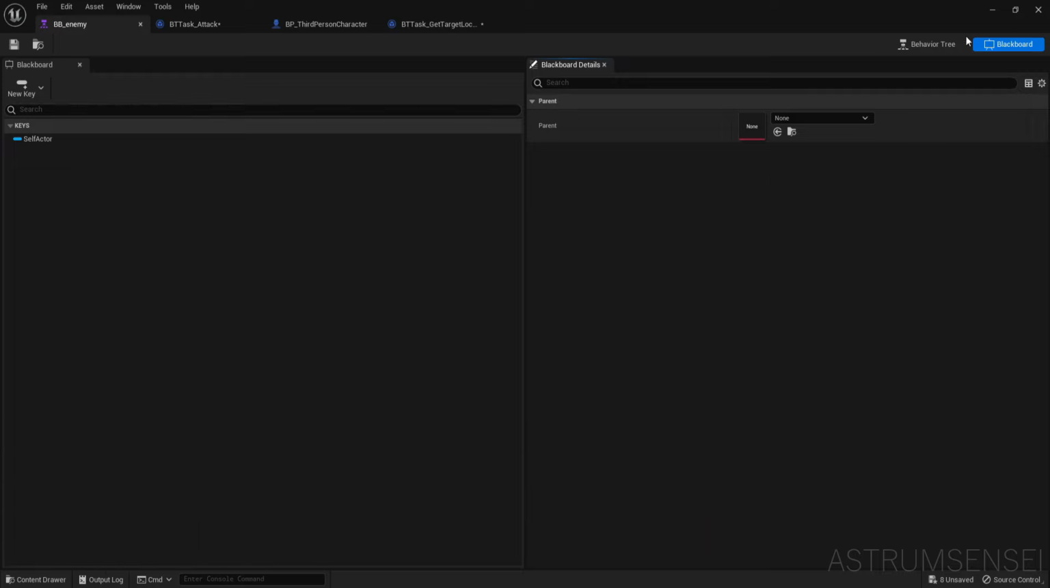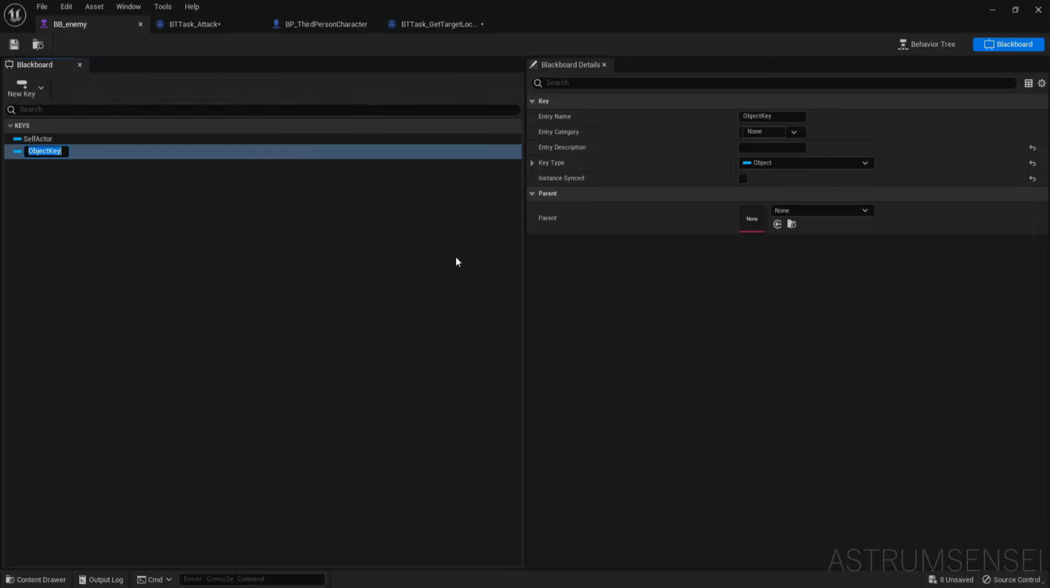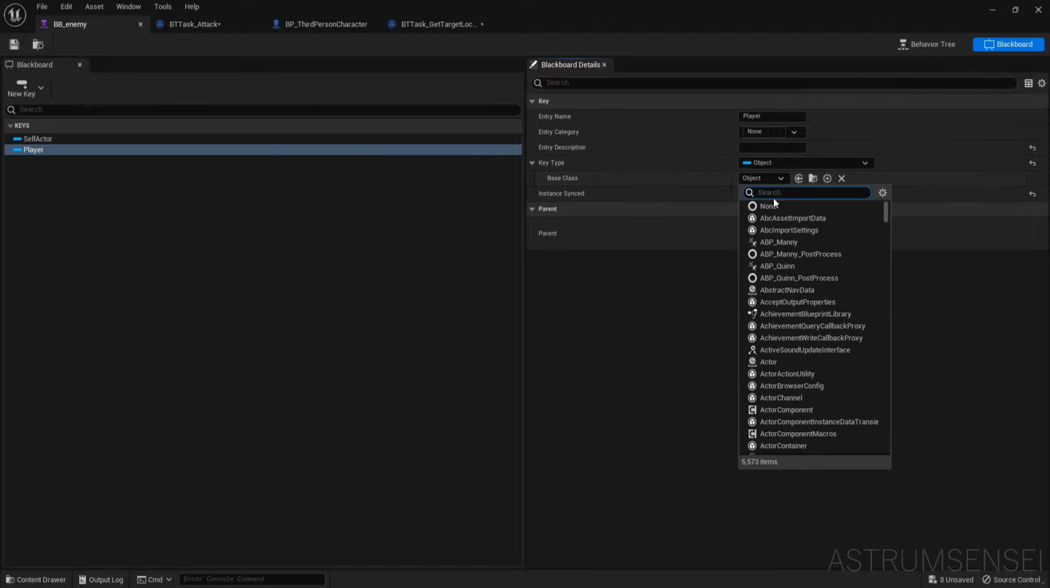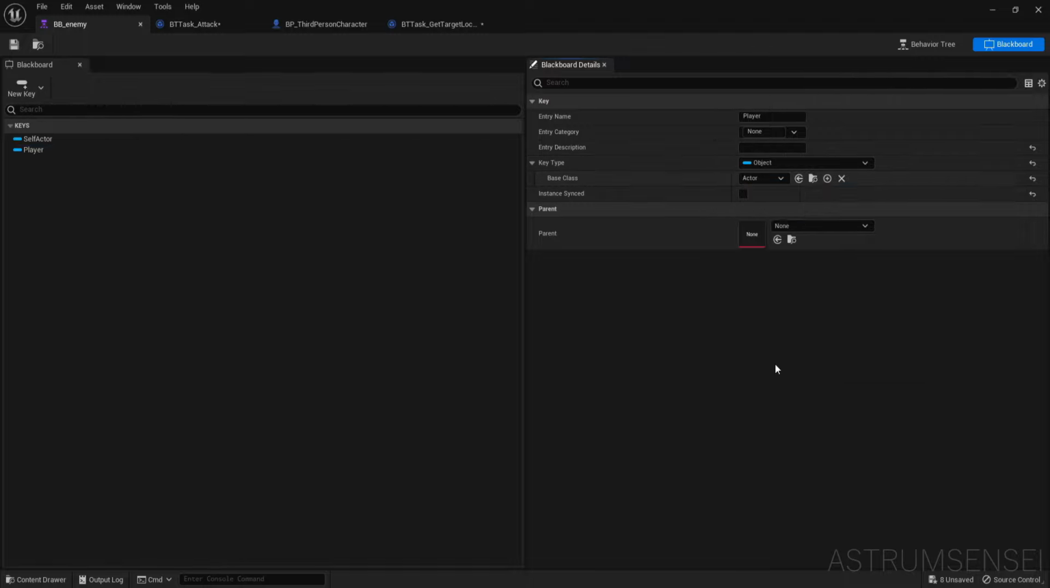So anyway, go to your blackboard and we're going to create a key. It's going to be an object, and this object is going to be called player. And for the key type, you can go here and change it to actor. So it's this arrow, click it, and base class should be actor.